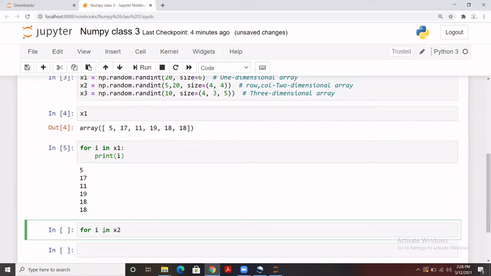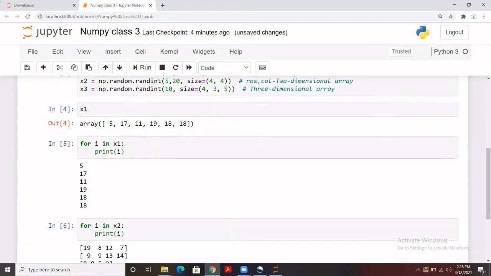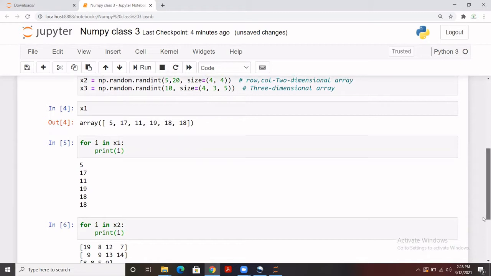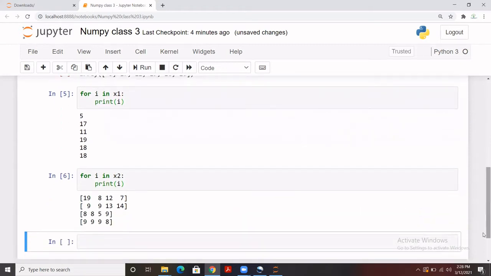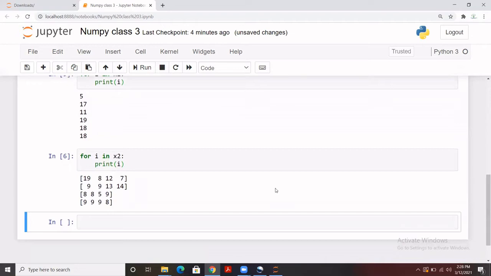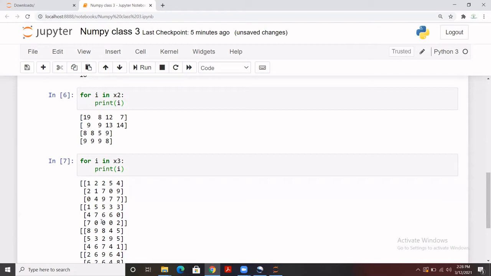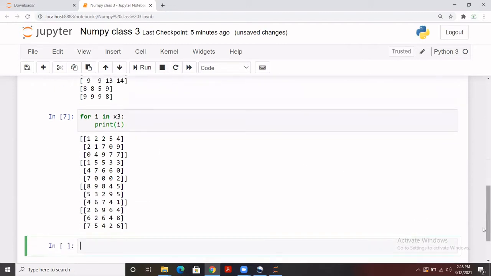And the same thing you can apply for the two-dimensional array as well. My two-dimension array is x2, and I'll simply print it. Here it is. And you see that we have applied for loop on two-dimensional array as well. So where is my two dimension? Yeah, 4 rows, 4 columns, right? And here, the same we can apply on three-dimensional as well. Let me showcase you. And this is i. Here it is. So there is no changes at all.